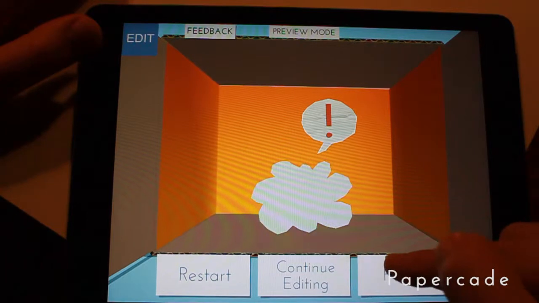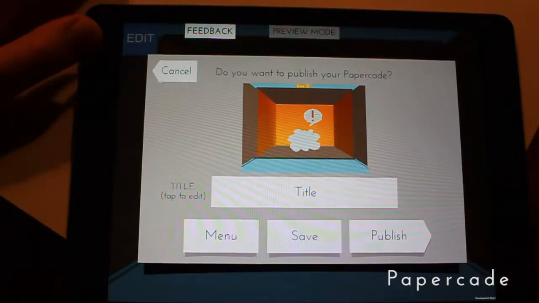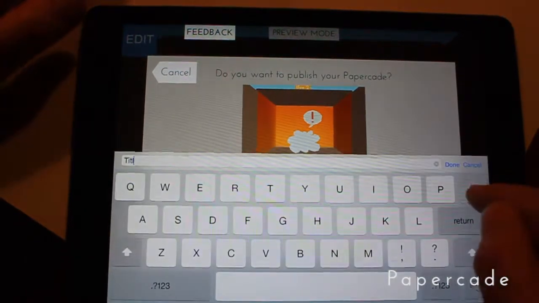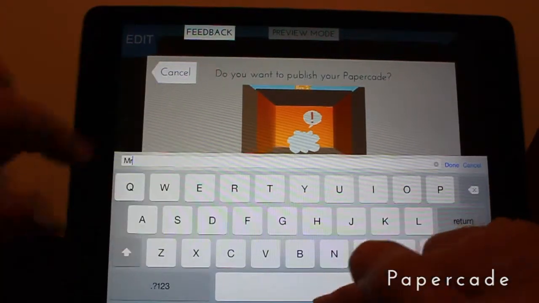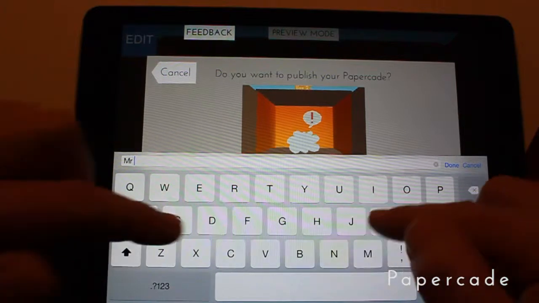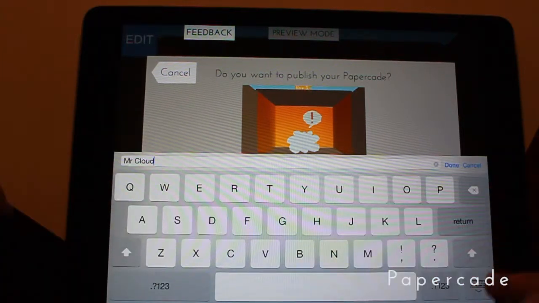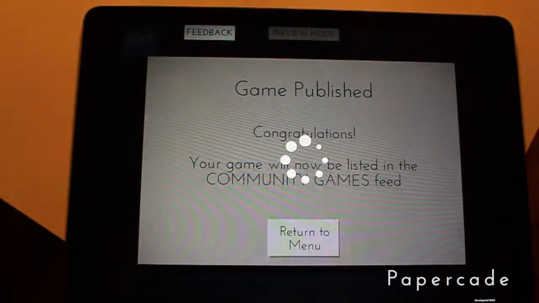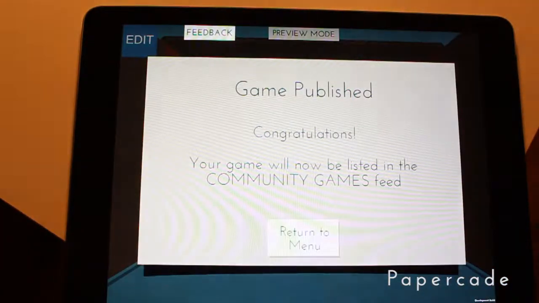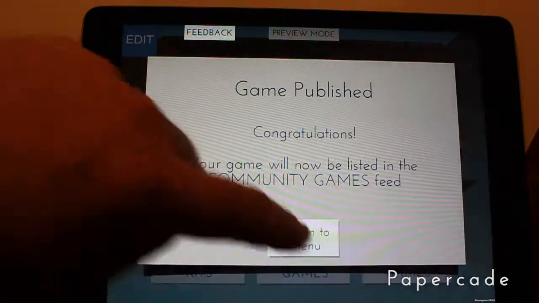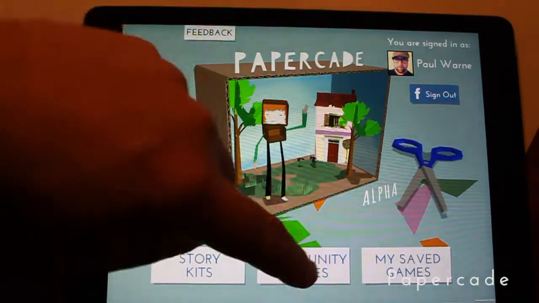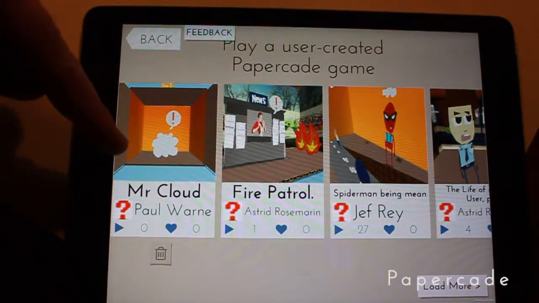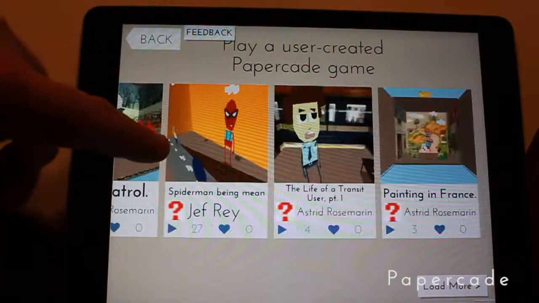I have a couple choices. I could save it and continue to work on it, but I'm going to go ahead and publish this to the community games, Mr. Cloud. So this will take me back out to the main menu, and I can go into community games, and you'll see that Mr. Cloud has been published to the community feed.